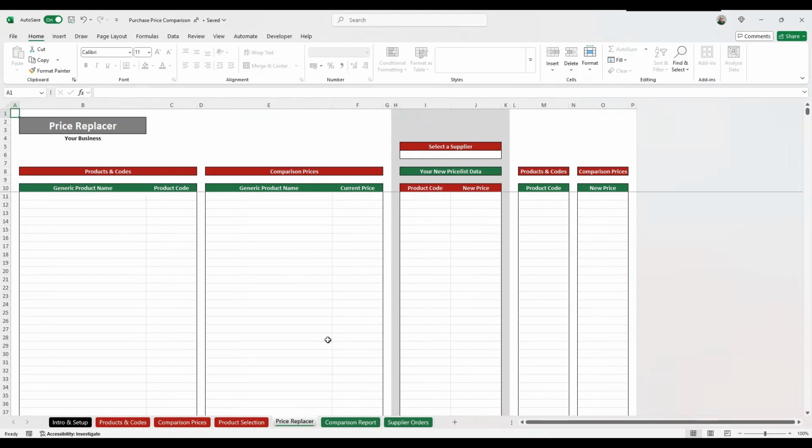Just keep in mind that if it can't find a new price because the codes differ, it won't put a new price in. It'll just keep the old price. And it also doesn't add new products on as well.